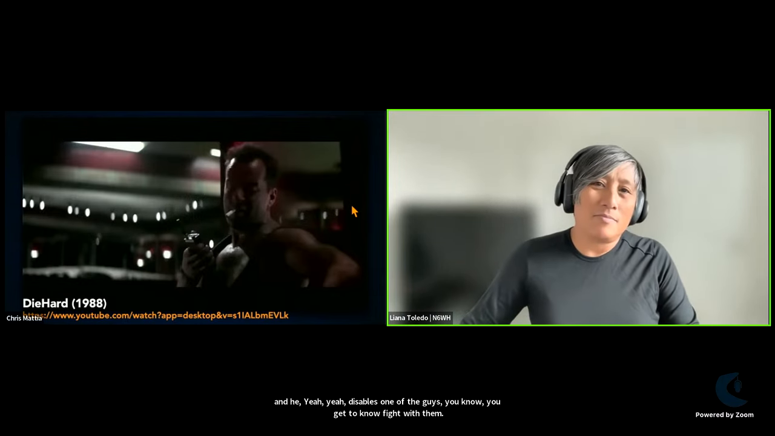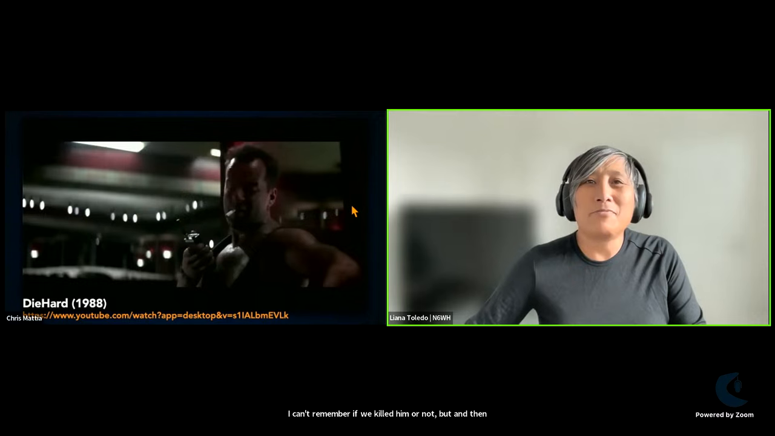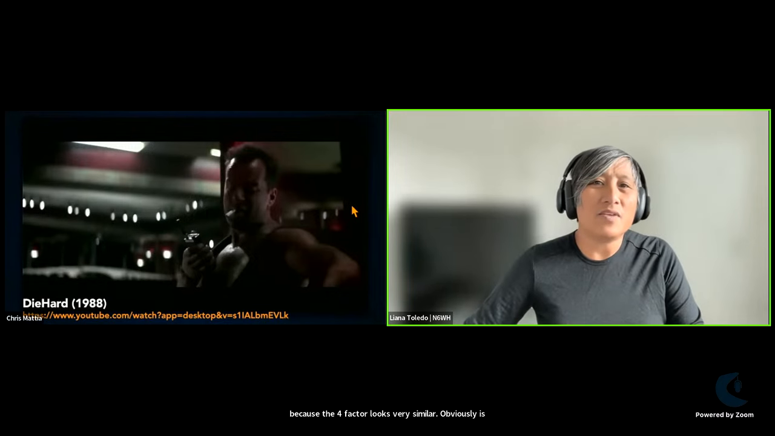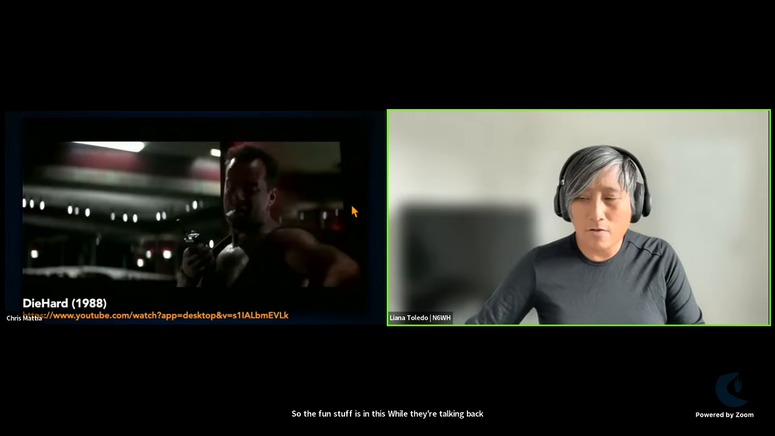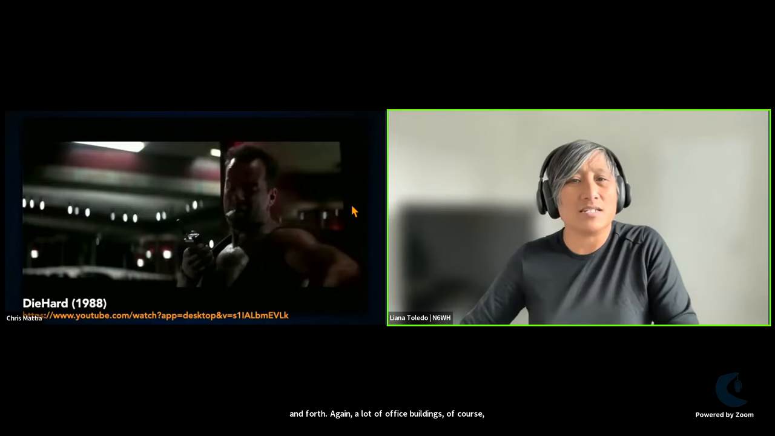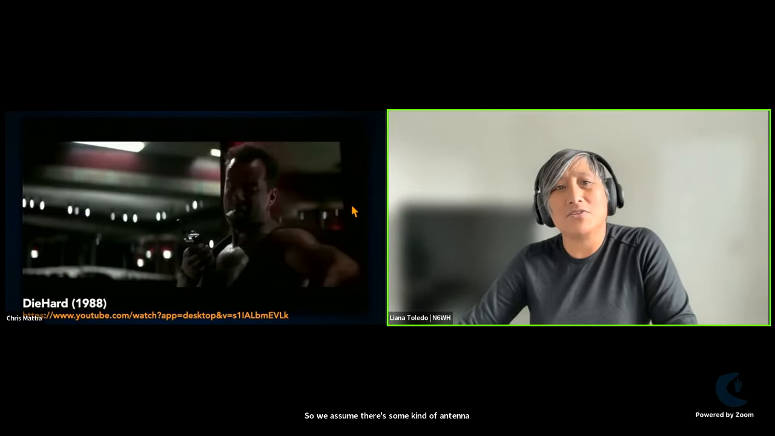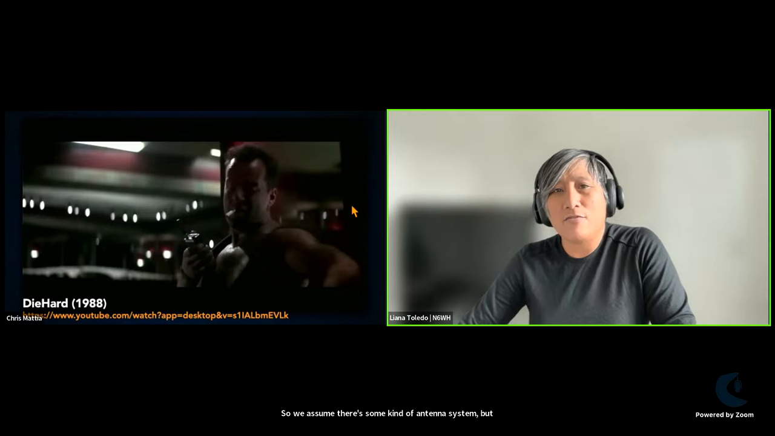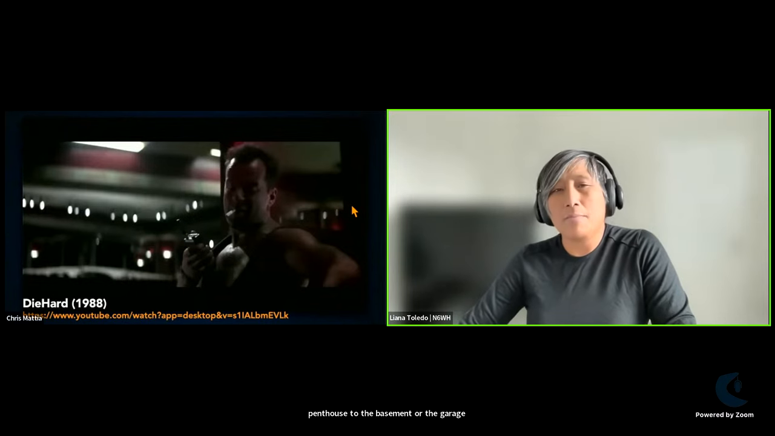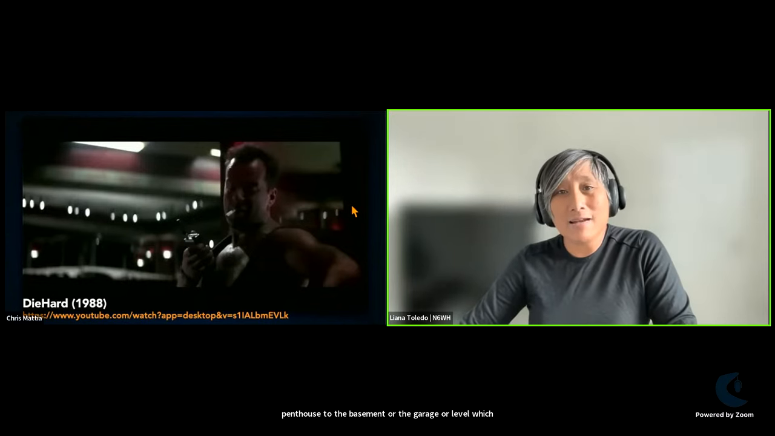So these look like they might be the same prop from the Jurassic Park movie, because the form factor looks very similar. Obviously, it's an HT with a short antenna. The fun stuff is that while they're talking back and forth, a lot of the office buildings, of course, you can see antennas on the top of them. So we assume there's some kind of antenna system. But again, they're on HTs inside of this 35-story building, and they're talking everywhere from the penthouse to the basement or the garage, which may or may not also be inside.